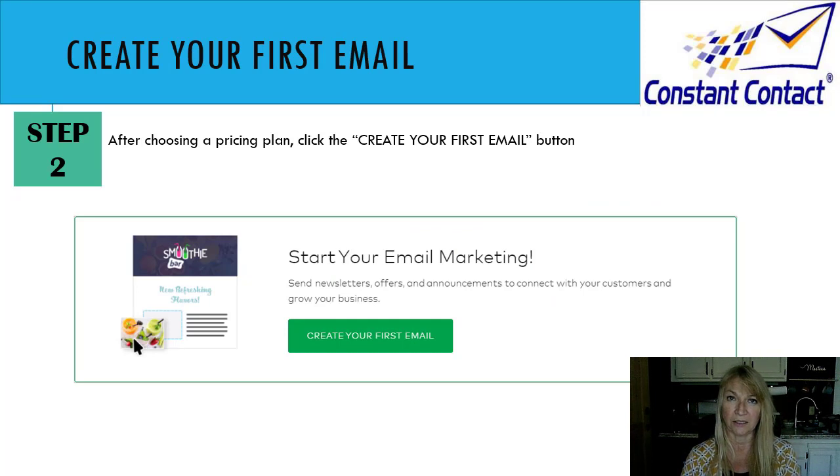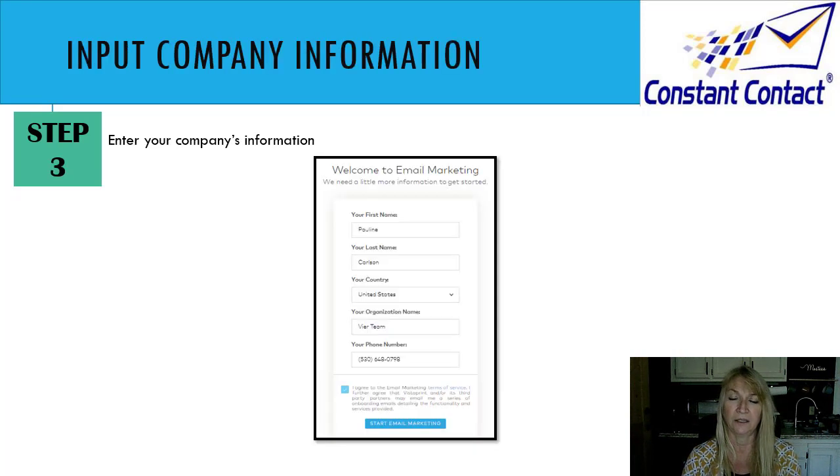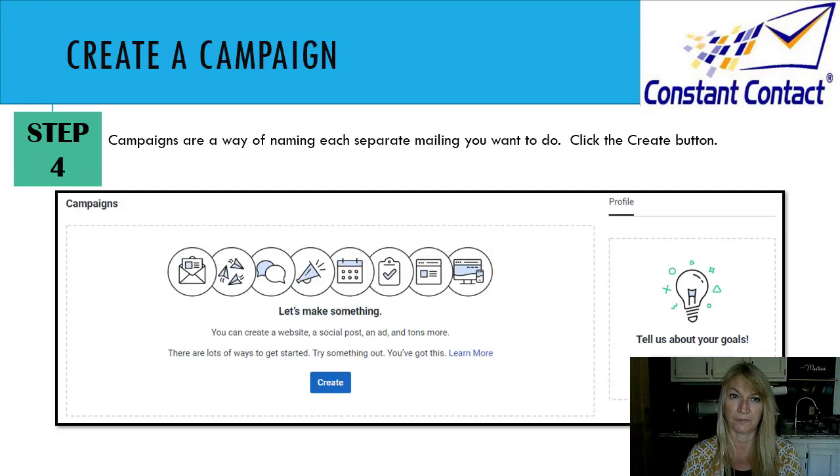Step 2, creating your first email. After we chose our pricing plan, we clicked on create your first email. That's how you get started. You then are taken to this screen where you input all your information here. I've got my first name, my last name, the country, the organization name, and the business phone number. And then you just click there on Start Email Marketing down at the bottom.